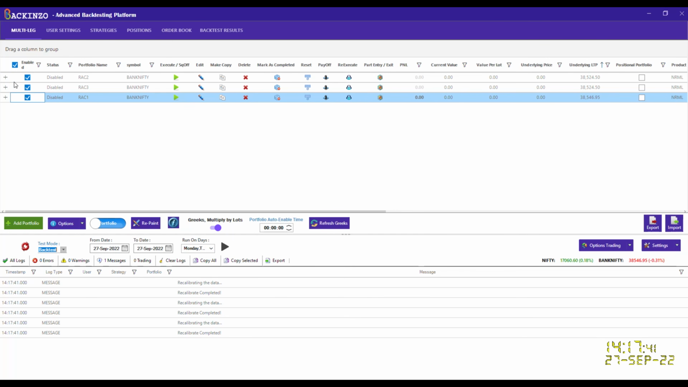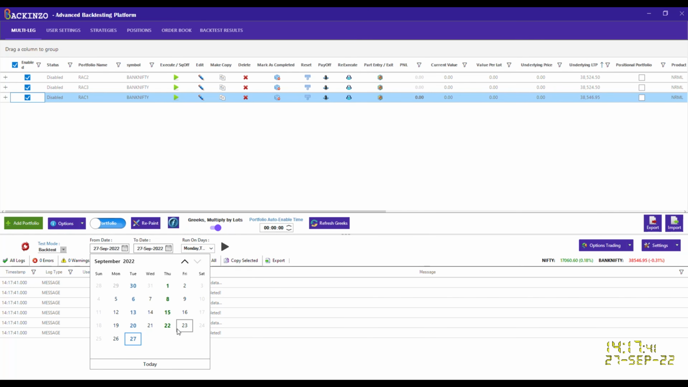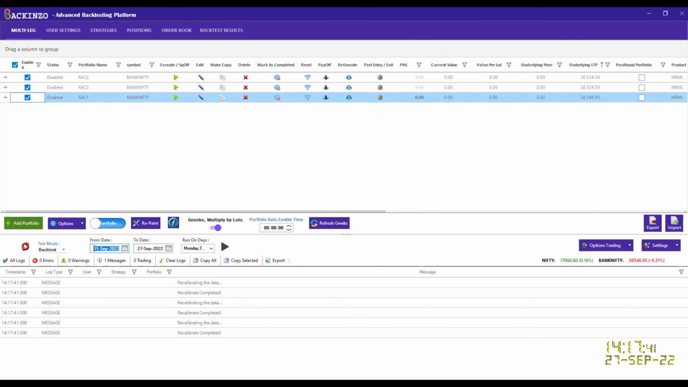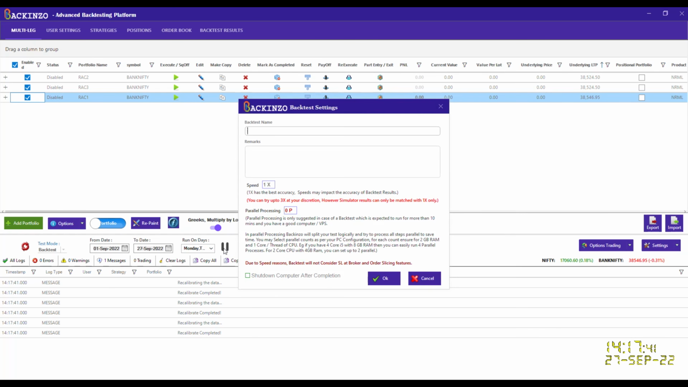So now, for example, these are the 3 portfolios that I'm about to fire up now with the Backinzo from 1 September to 27 September. Okay. I'll click on the play button. It is asking me for the name. So let's say I'm naming it RC1. What is parallel processing? Speed you can keep up to 1 and 2.